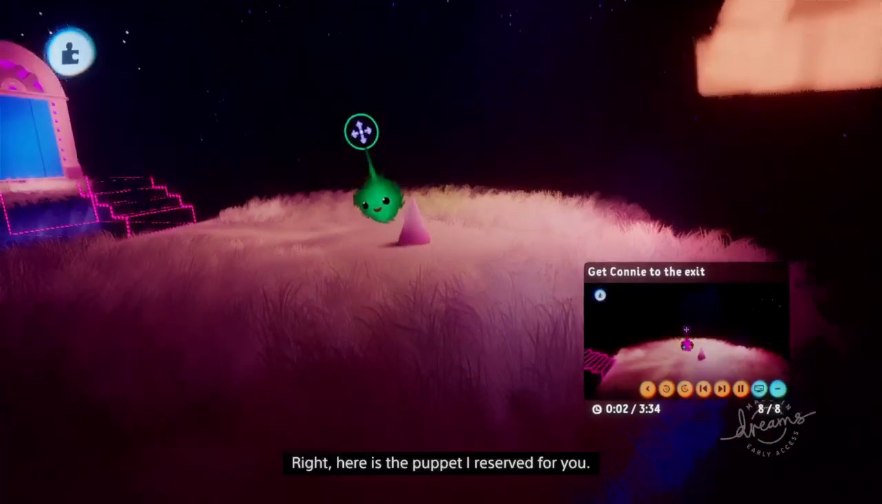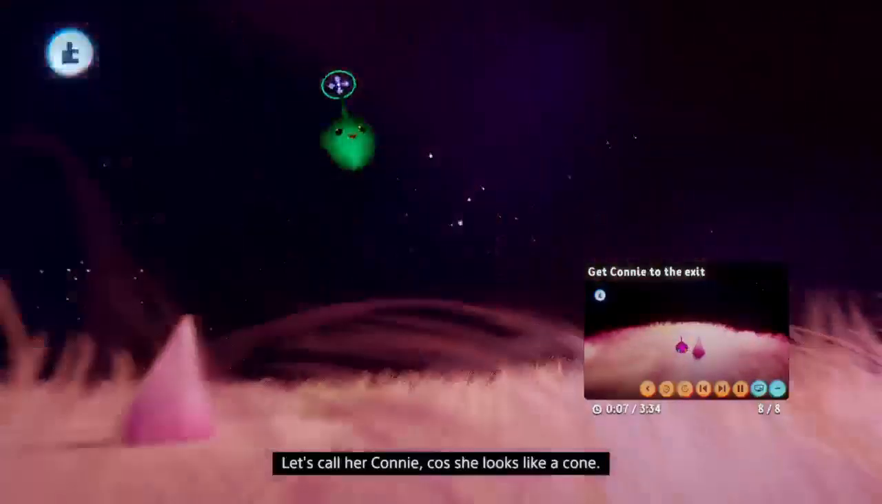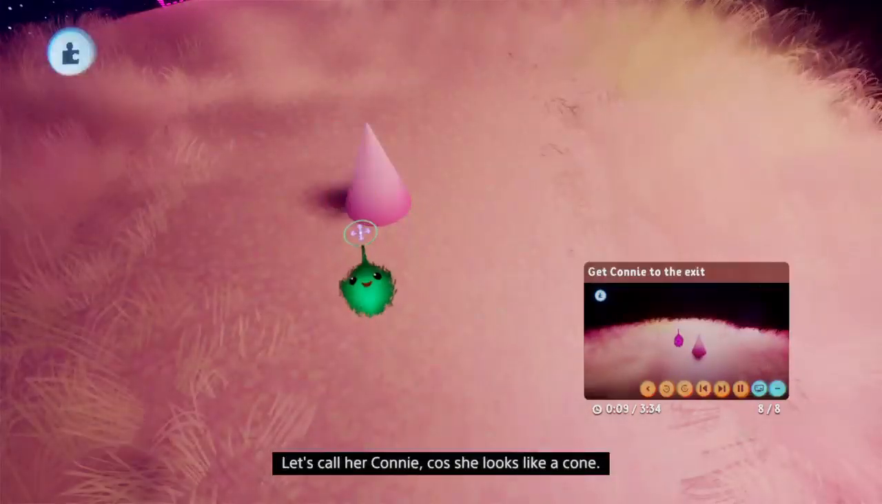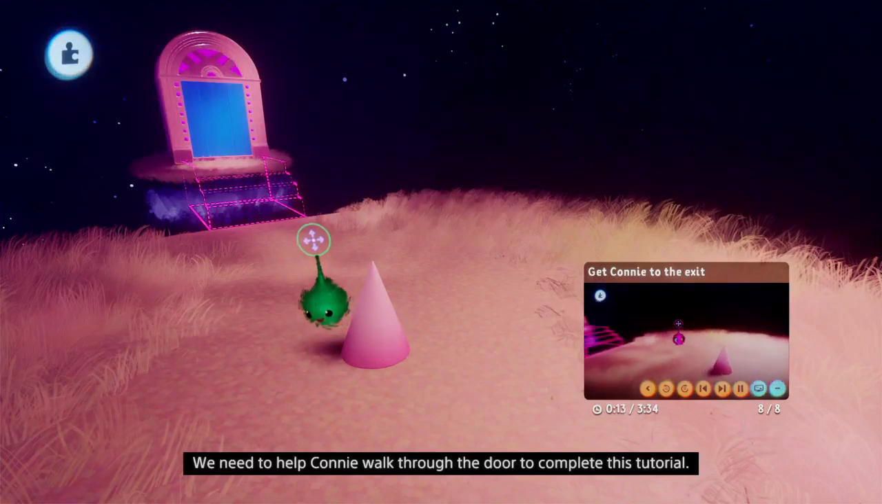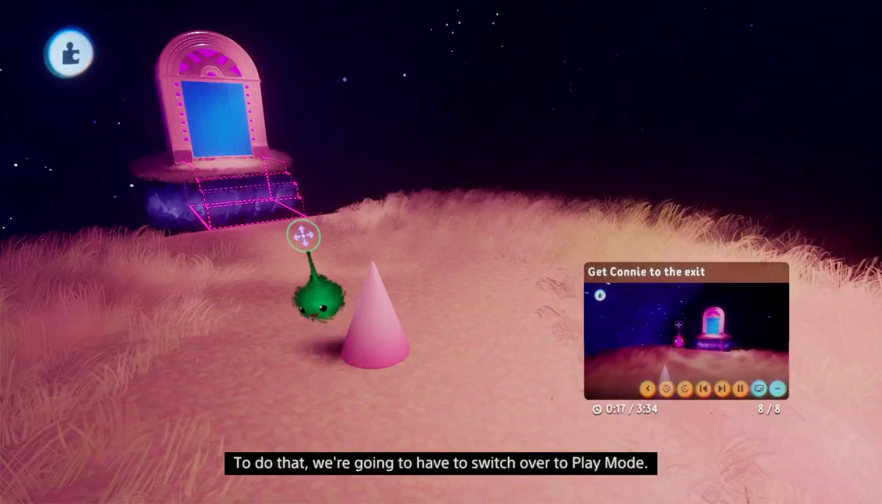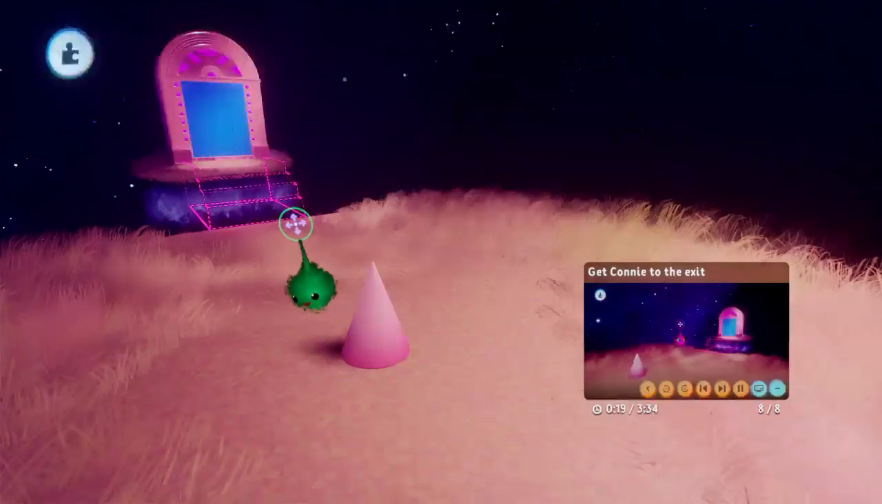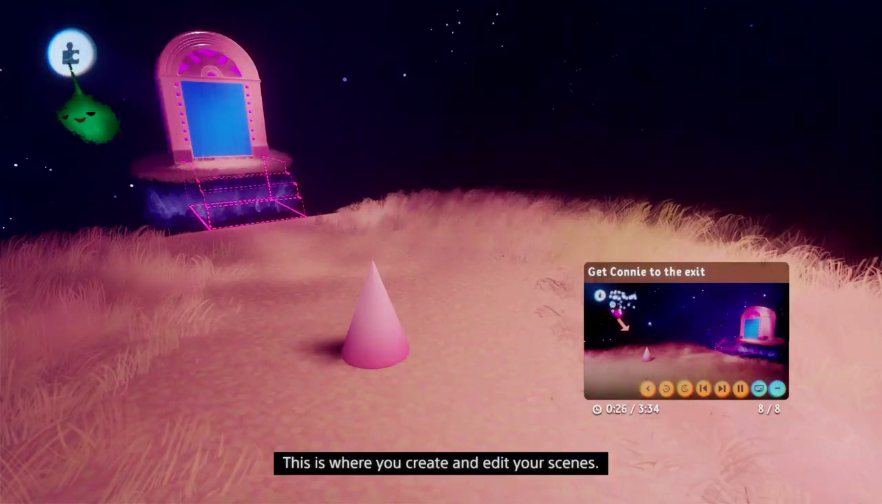Right, here's the puppet I reserved for you. Let's call her Connie, 'cause she looks like a cone. We need to help Connie walk through the door to complete this tutorial. To do that, we're gonna have to switch over to play mode. Remember, right now you're in edit mode. This is where you create and edit your scenes.